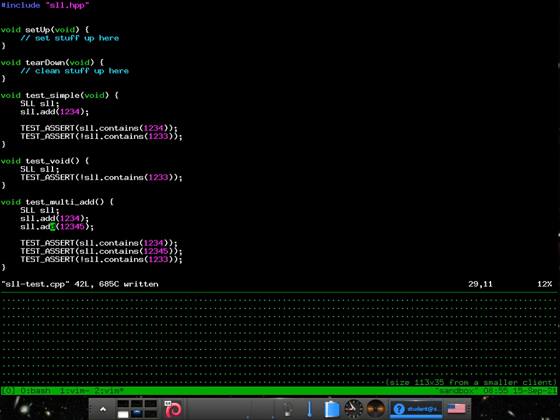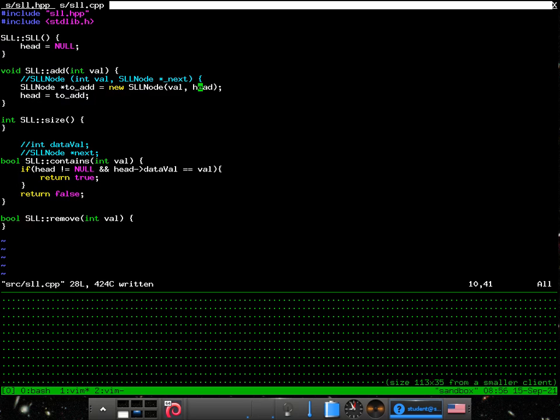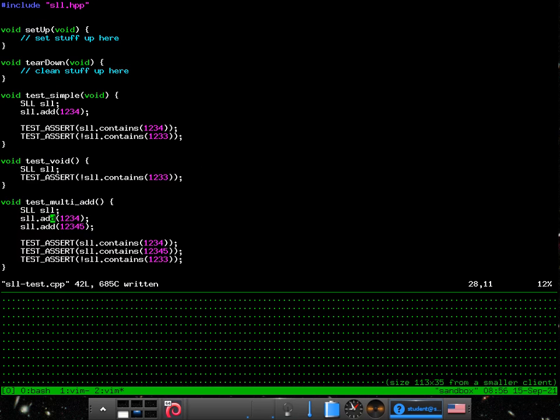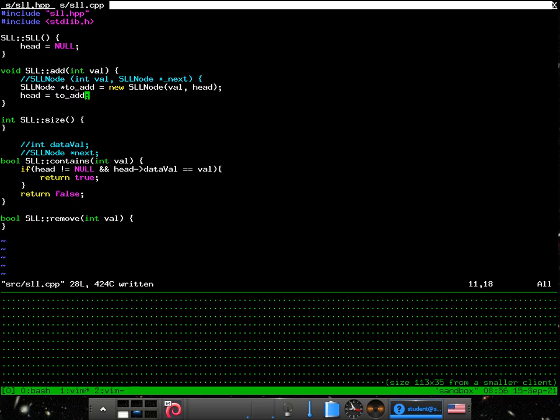So this is initially pointing to null. Perfect. And now we're going to create a node of 1, 2, 3, 4. And its next value is going to be head. But what's head right now? Null. Okay. Oh, well that's good. That's convenient. And then we'll have it equal to toAdd. Perfect.